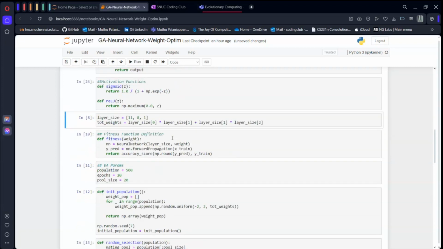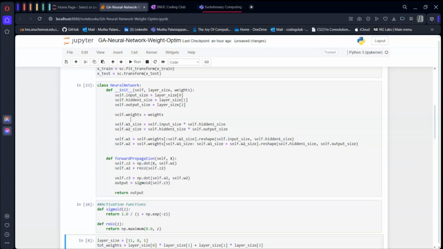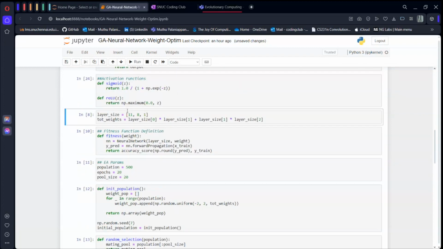Now I already told you the layer sizes. 11 is the input layer size, 8 is the hidden layer size, and 1 is the output layer size. So the total number of weights is layer 0 size into layer 1 size, that is 11 into 8, which is 88, that is W1, plus layer 1 size into layer 2 size, that is 8 into 1, which is W2, which is 8. So the total number of weights is 88 plus 8, which is 96.